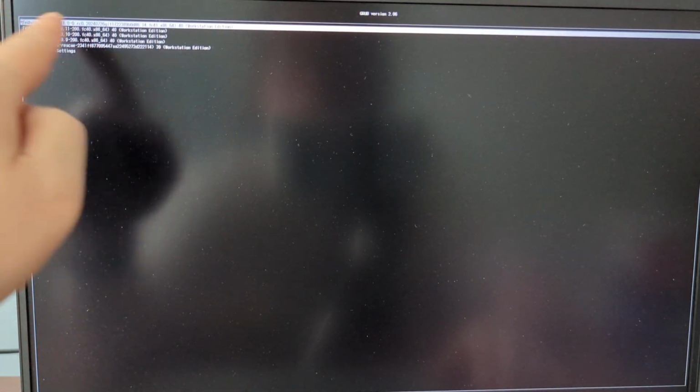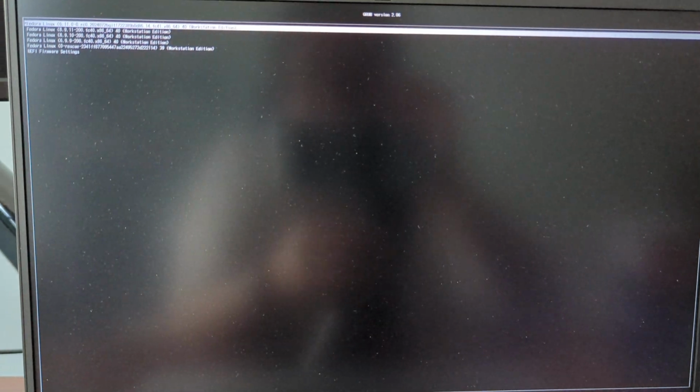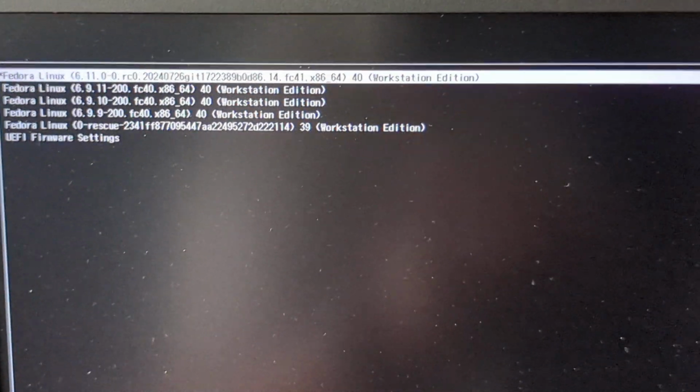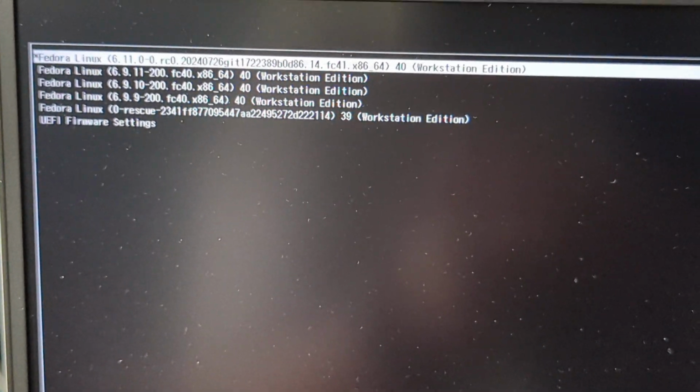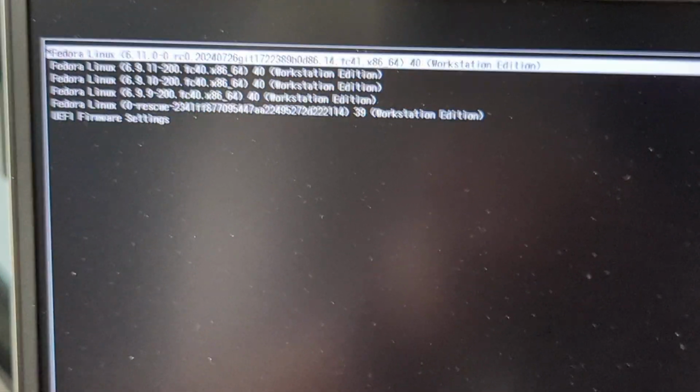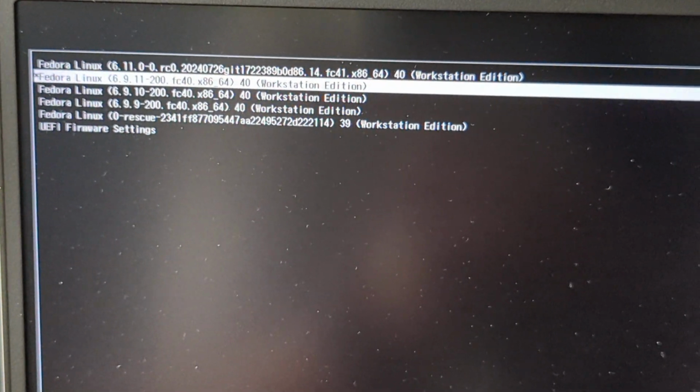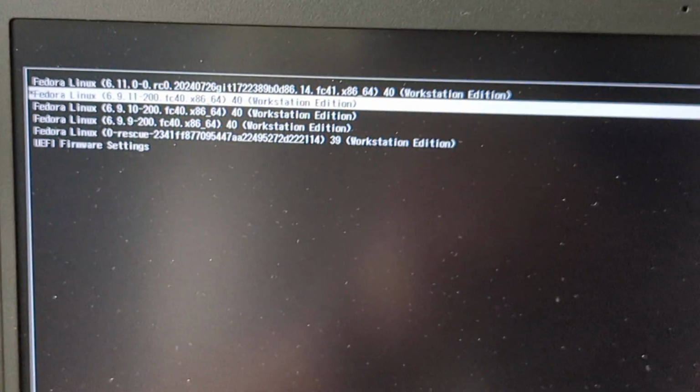So we were booted into 6.11. Oh, I hate having to zoom in because I got to pick up my thing. So there it is. That's the one, right? The 6.11 we were using. It was still broken, surprisingly. And I need to go back to this one. So I'm going to boot to this one.